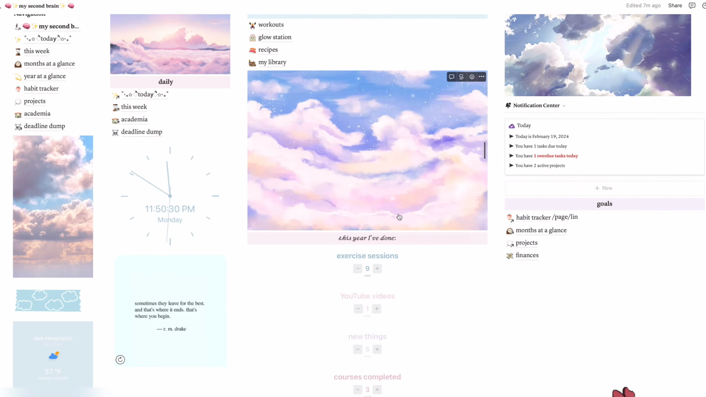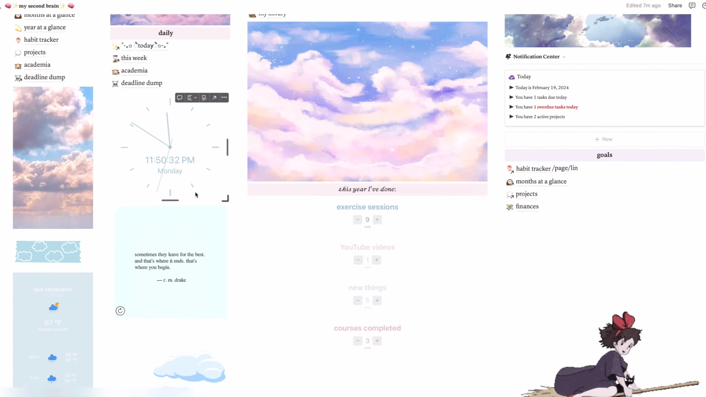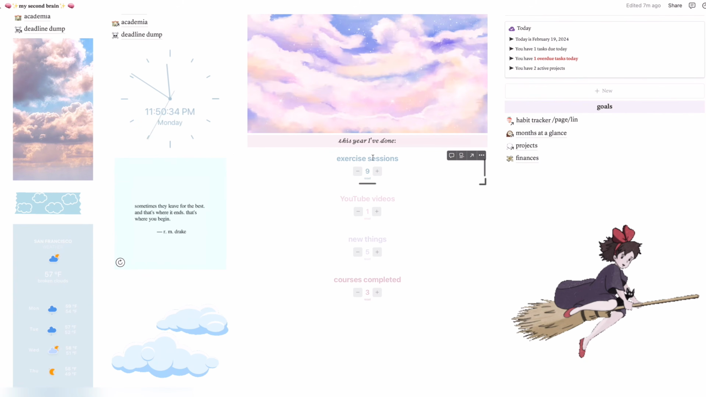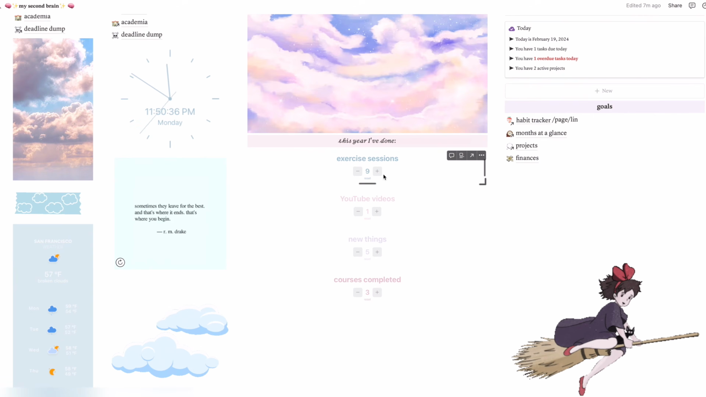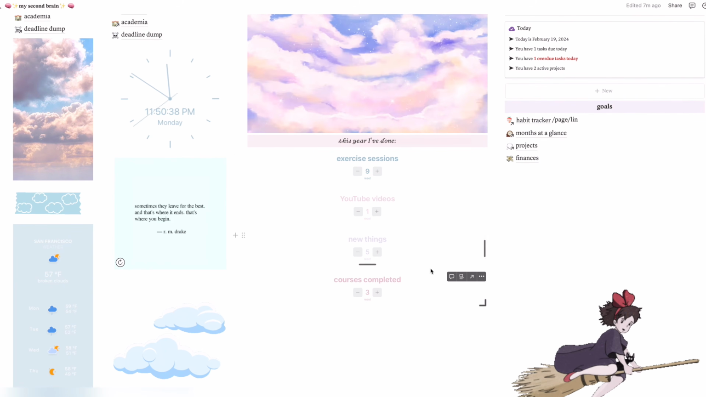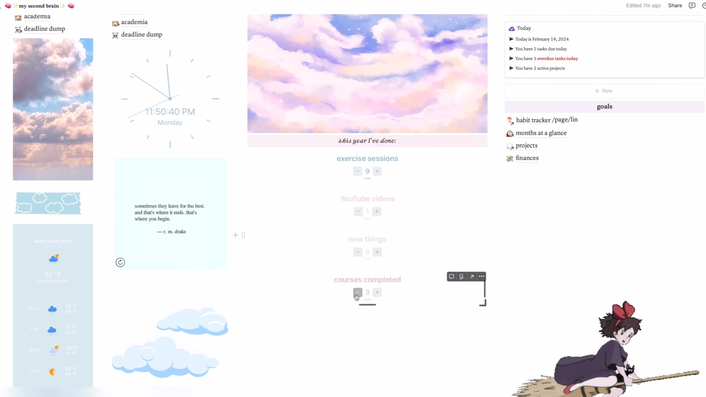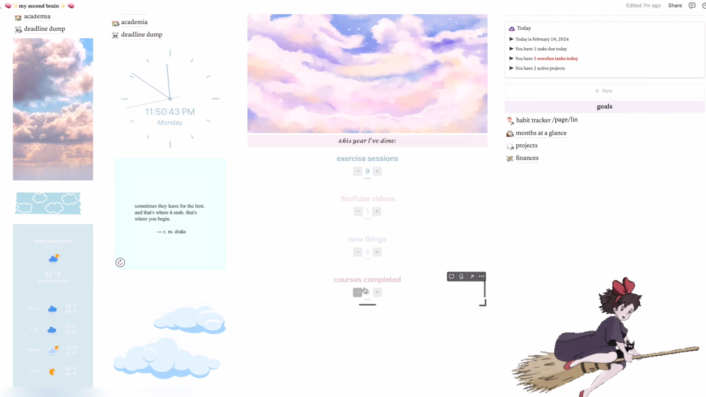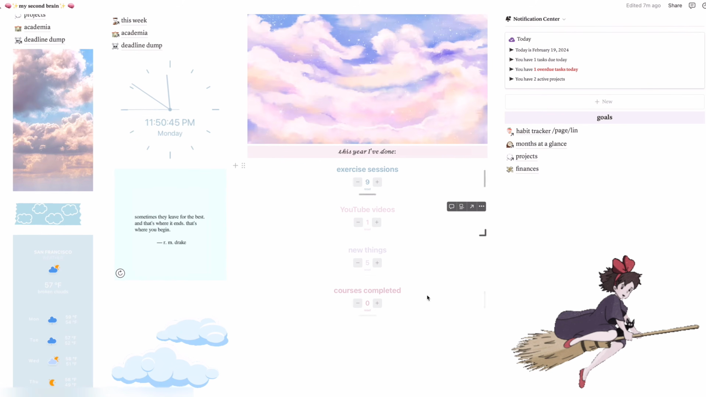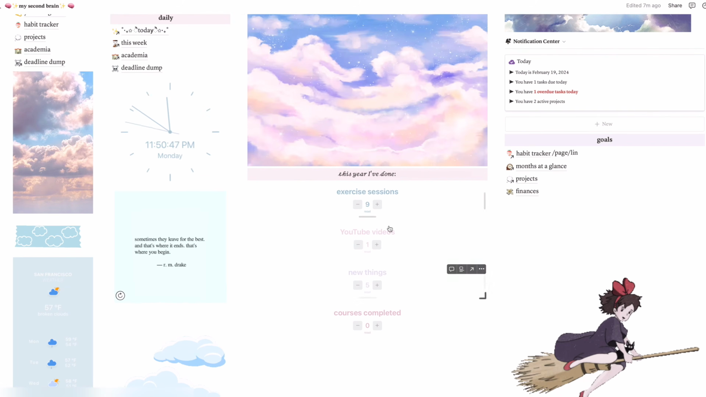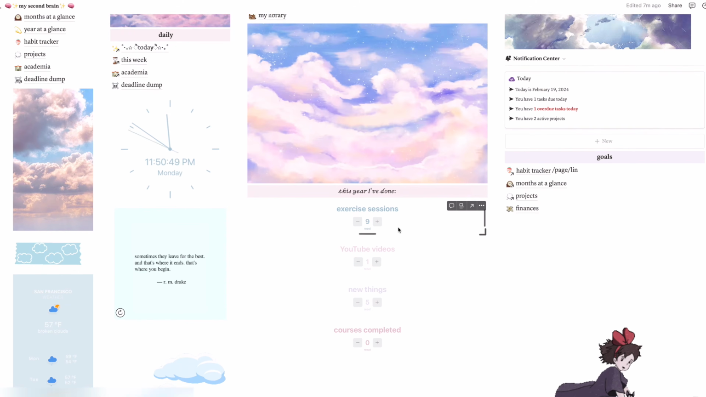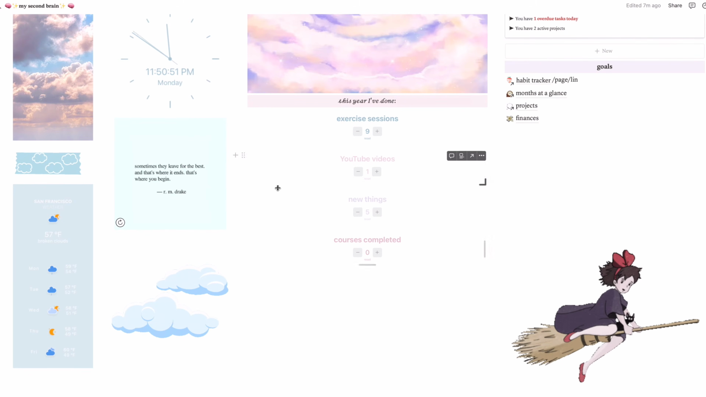And okay, so as you can see here, I also have some widgets on this page. So I just have here how many exercise sessions I've done, how many YouTube videos I've done, how many new things I've done, and how many courses I've completed. That should be 0. And basically this is just a counter of how many things I've done this year. Of course, you can change this yourself, and all of these widgets are from Indify.